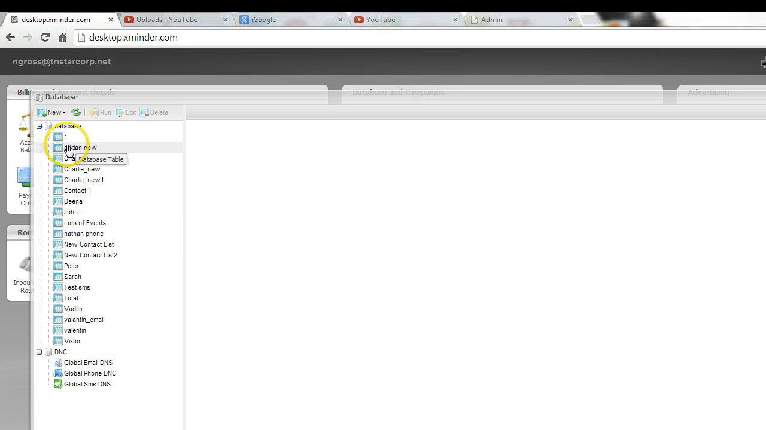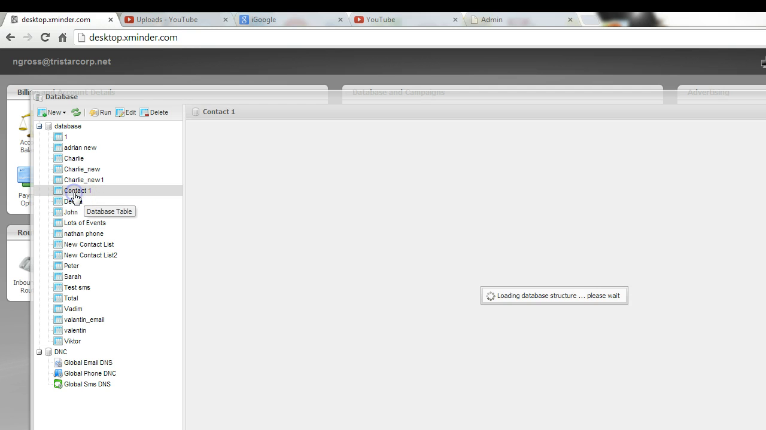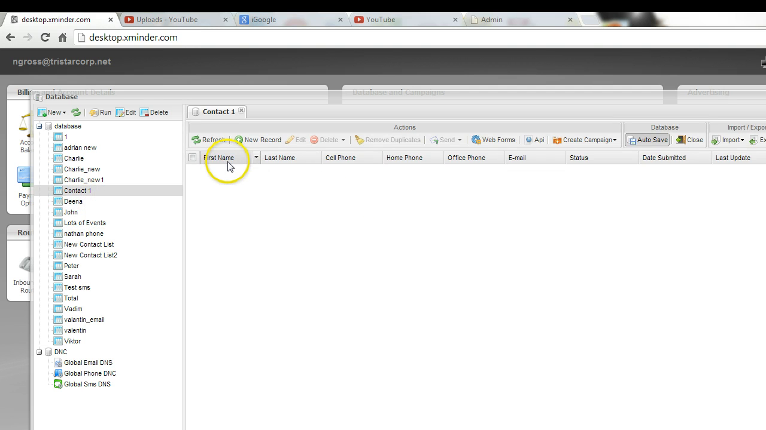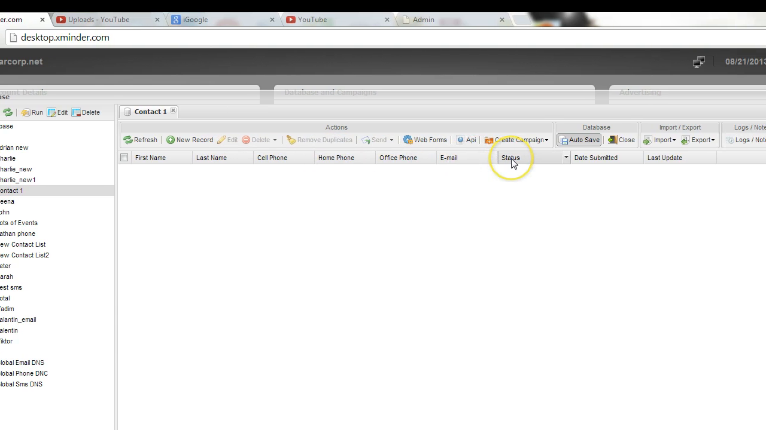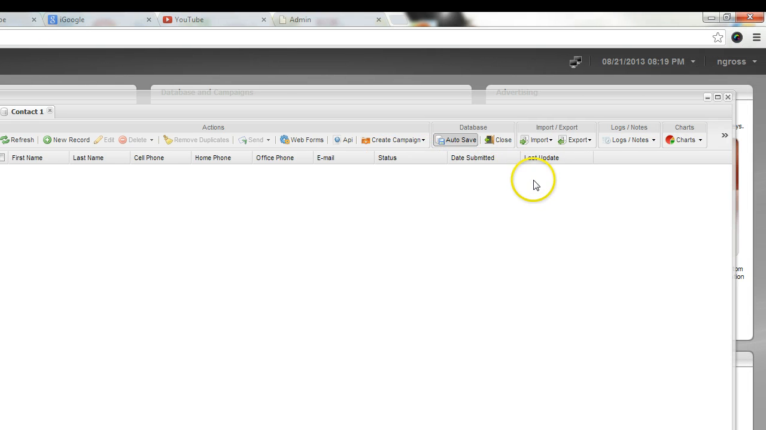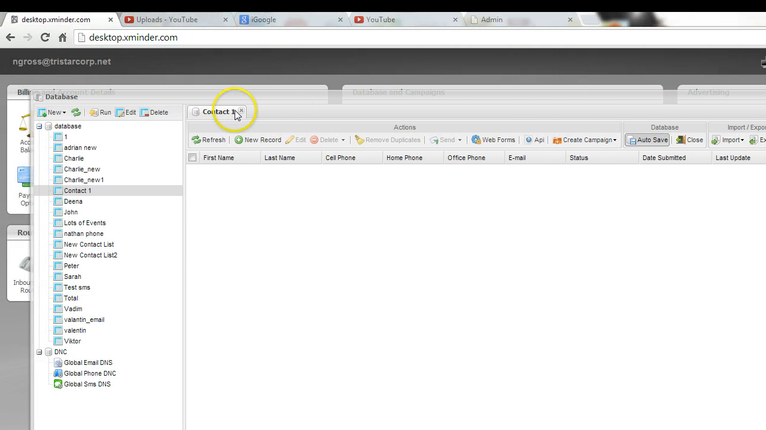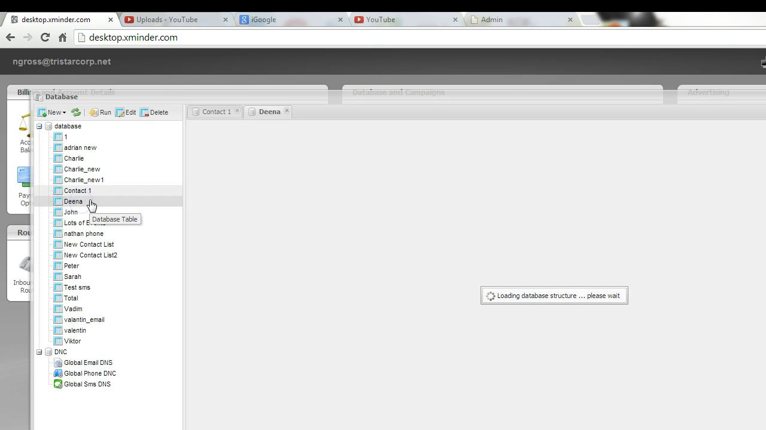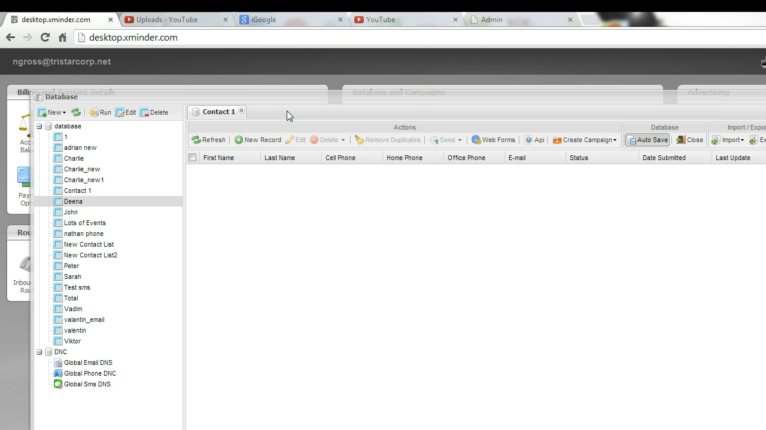And you don't have to be a database expert. Now, guess what we have? We have contact one. You double click on it, and you can see here we have all those fields: first name, last name, cell phone, home phone, office phone, email, the status of the account, the date submitted, and last updated. Now, before I start using the database, I do want to show you, you can see here in the upper tabs, you could open multiple databases, as you can see right here. And you can assign them, move them over.